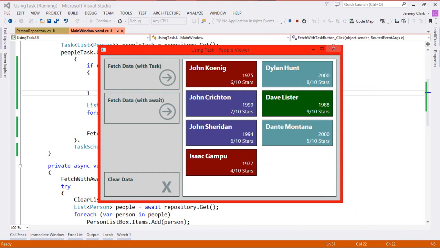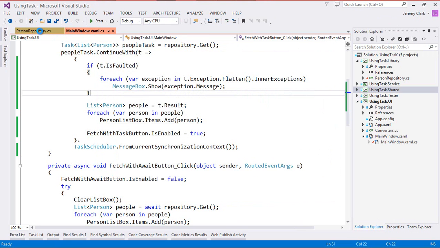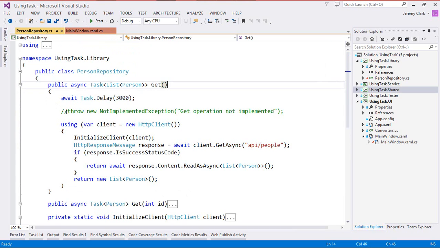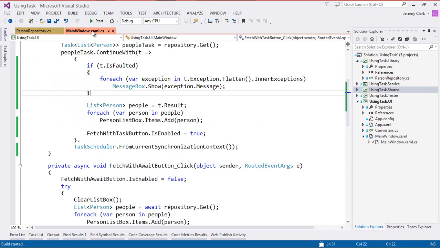Okay, so that's pretty easy so far. Let's go ahead and test our other state. What happens if we get an exception? So I'm going to go back to my asynchronous Get method and uncomment the piece of code that throws an exception. And let's go ahead and just rerun.